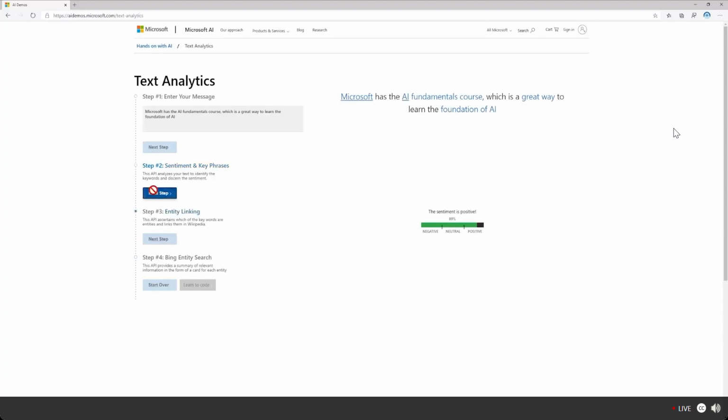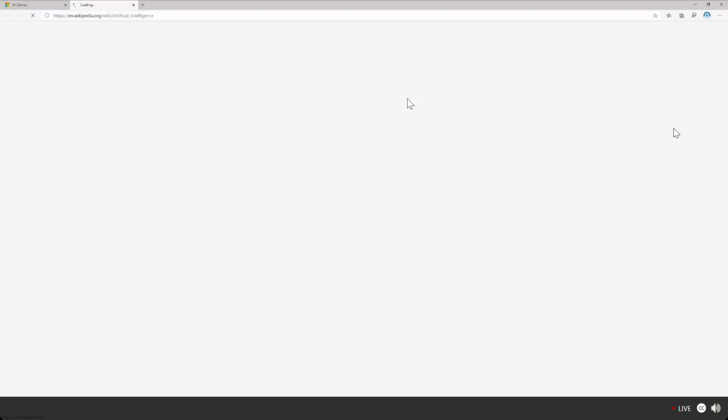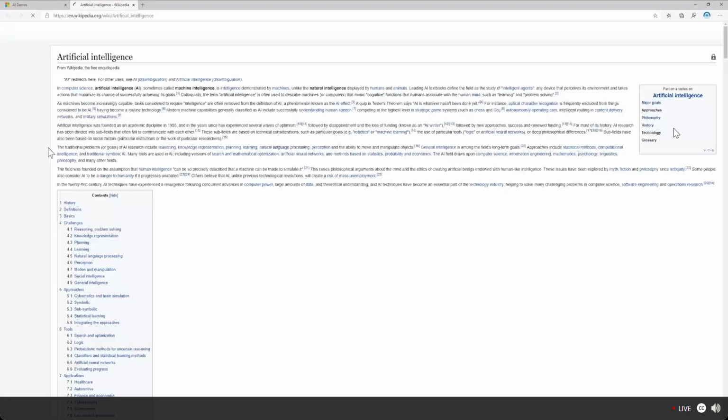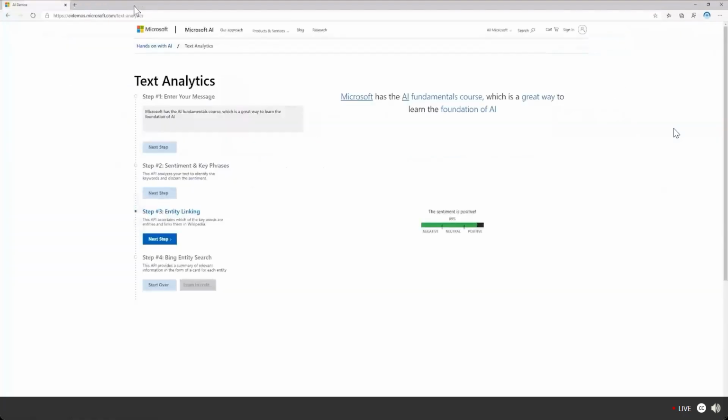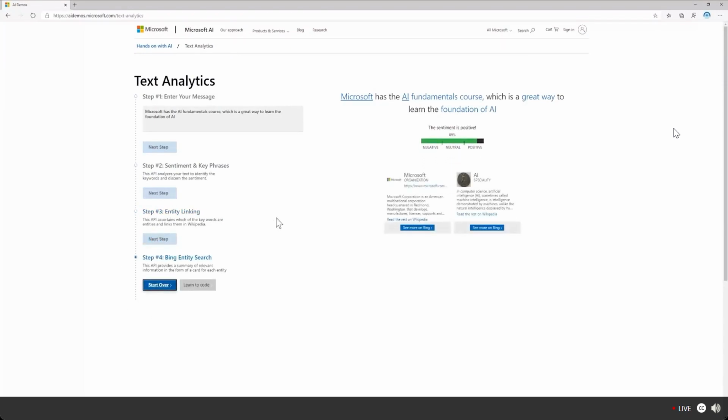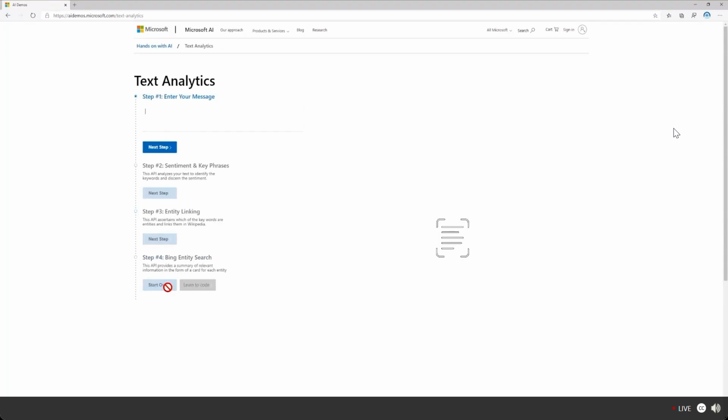Next step, we're linking some entities. So we're gonna link them to Wikipedia pages. Here, if I click on AI, you can see it brings me to the page of artificial intelligence. So that works. But I can also just list it below by Bing entity search, and then it provides me relevant information here at the bottom. Okay, so that's a super easy demo, but it really shows you the power behind it, right? Let's try some other sentences.